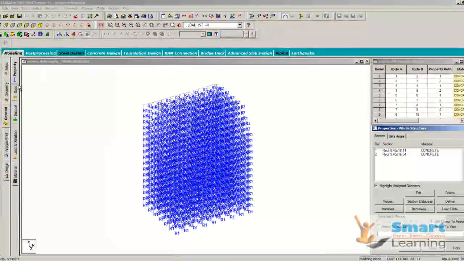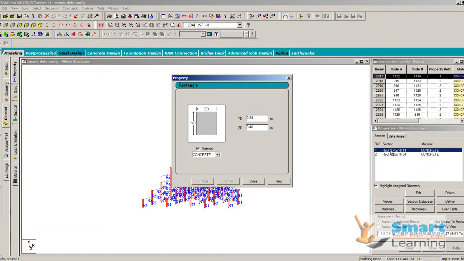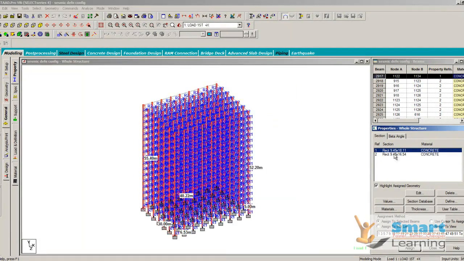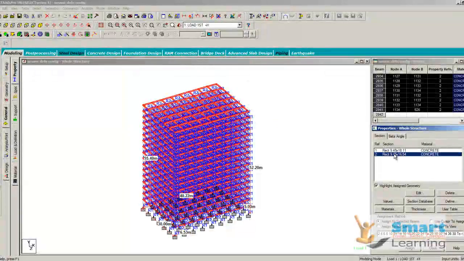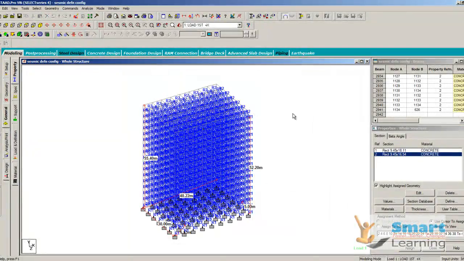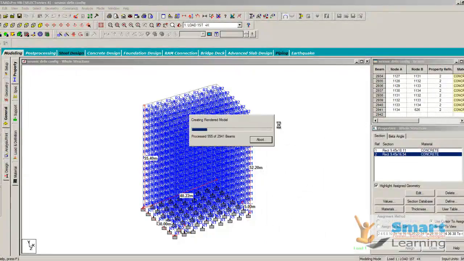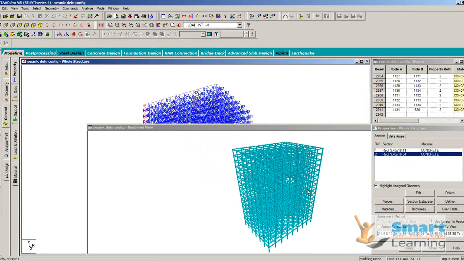If you go to the general and go to the property, here you can see the dimensions of all the vertical columns, 0.24 by 0.46, and the beams, 0.24 by 0.42. After assigning these to the corresponding members, you can see the 3D render view and get the overall configuration of how the structure looks.